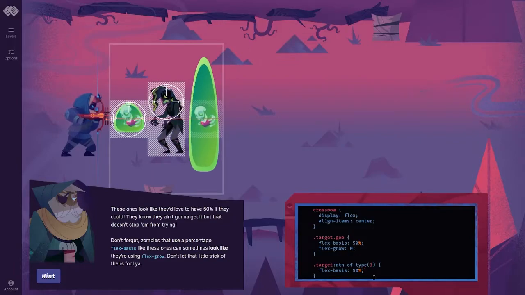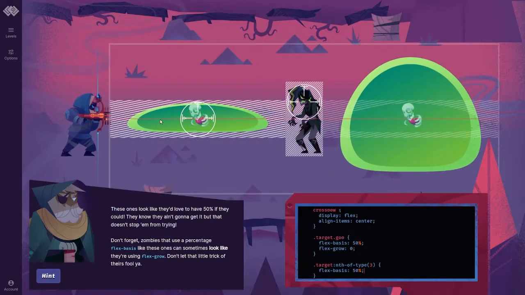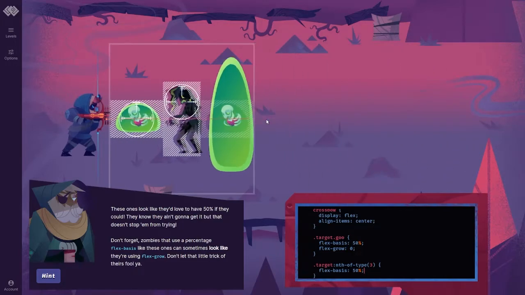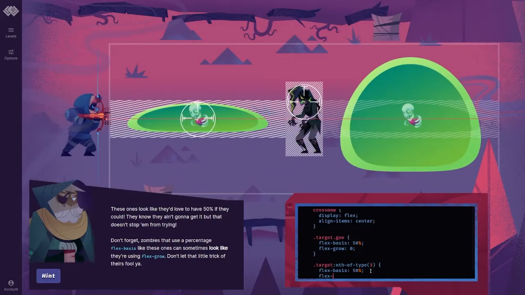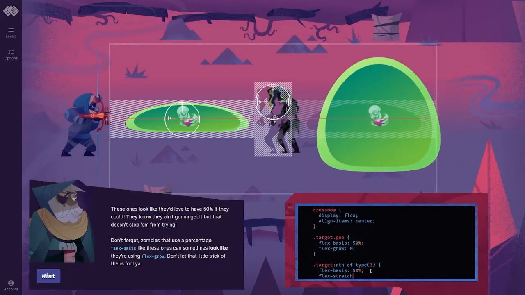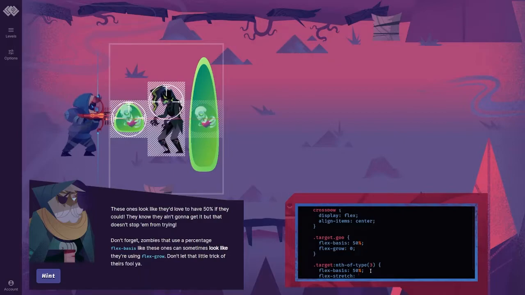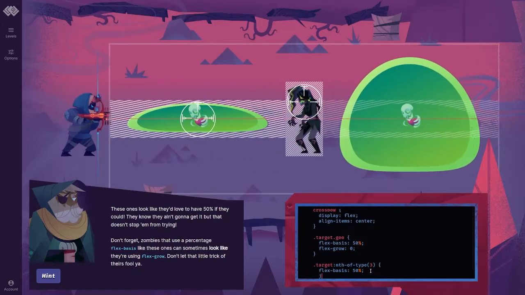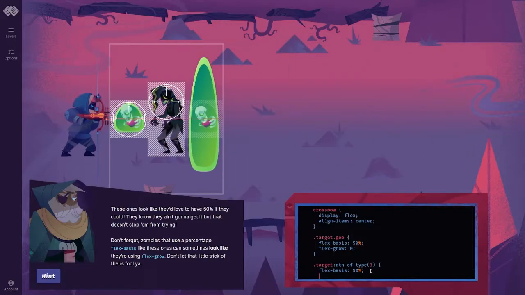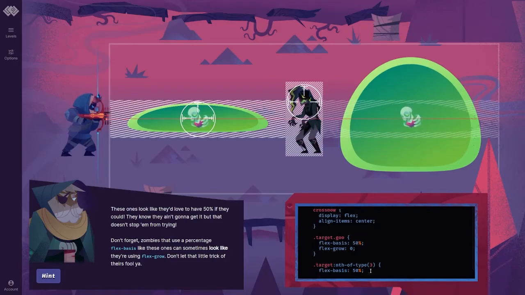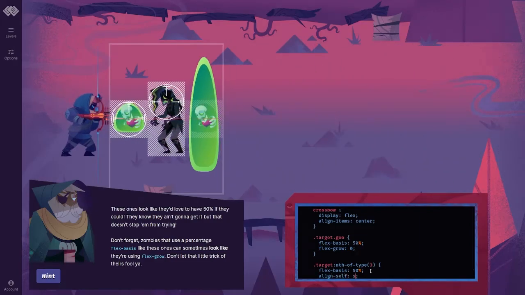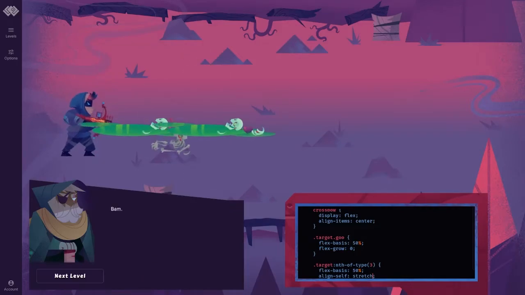Now how do we select the third guy? Let's try flex stretch. How do I do it for flex stretch? Or no. Align self stretch. And that's it. Heck yeah. Bam.